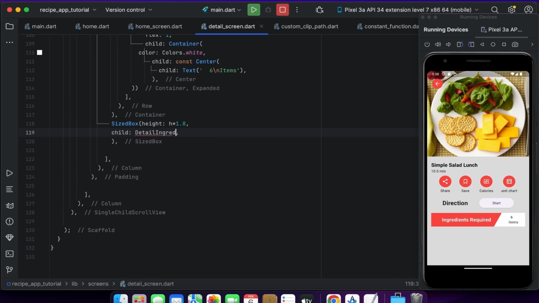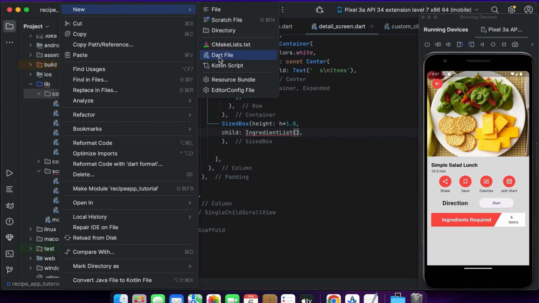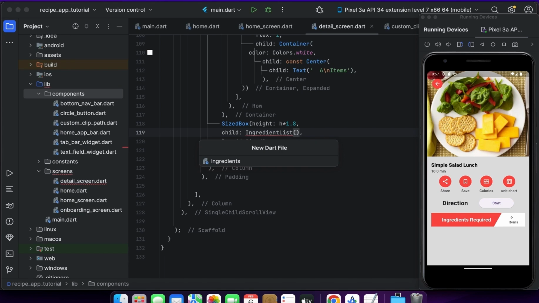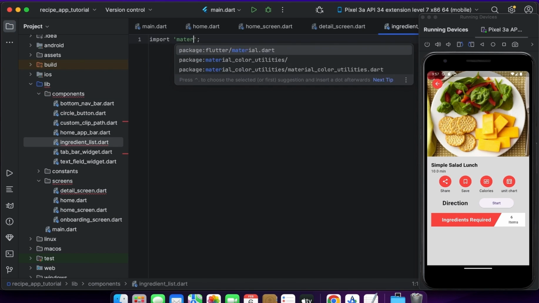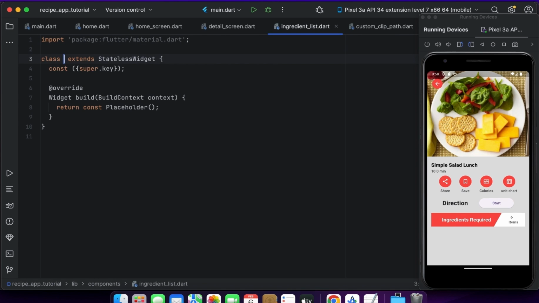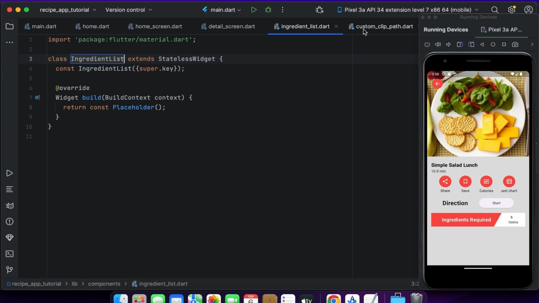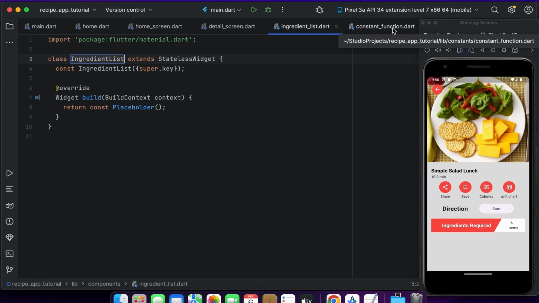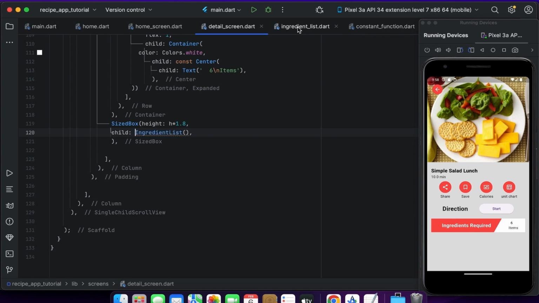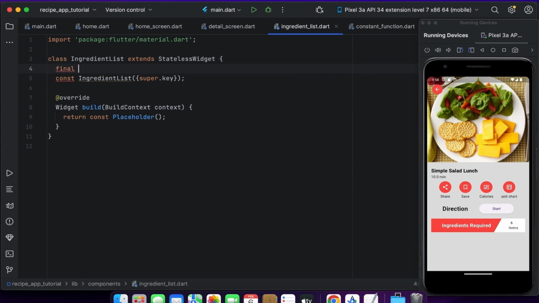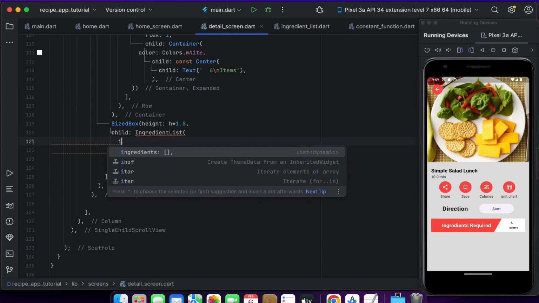Now after this ingredient required, I am creating a detailed list of ingredients. So for this I will create another Dart file in component. So ingredient items list, sorry, importing here the Dart library and creating a stateless widget named ingredient list. So import here the library of this file and I will require here a list of map or dynamic, sorry, ingredients, required this dot ingredients. So I will pass here the ingredients.